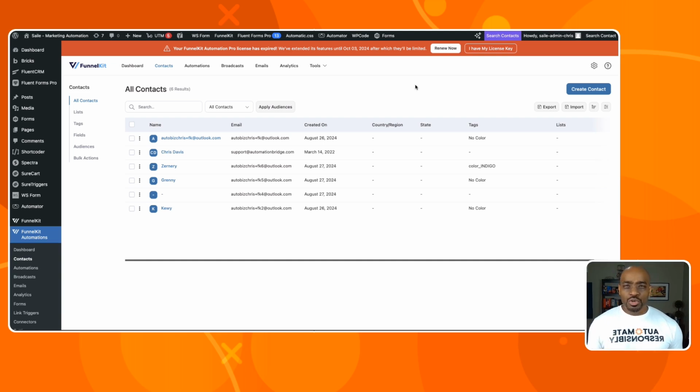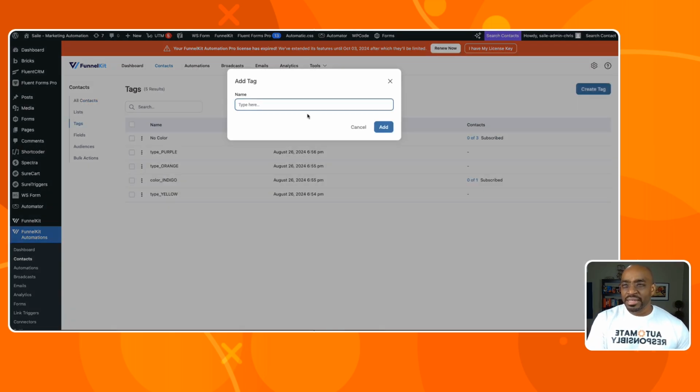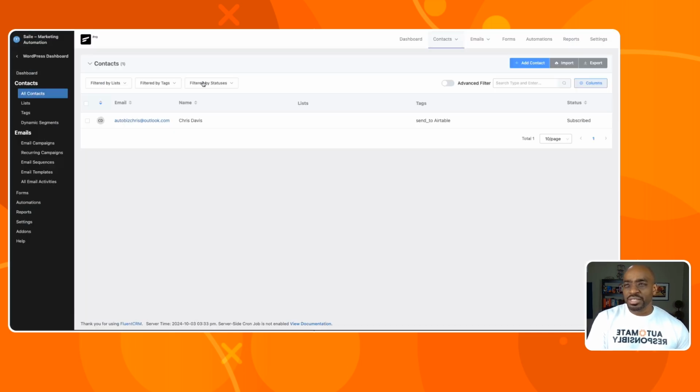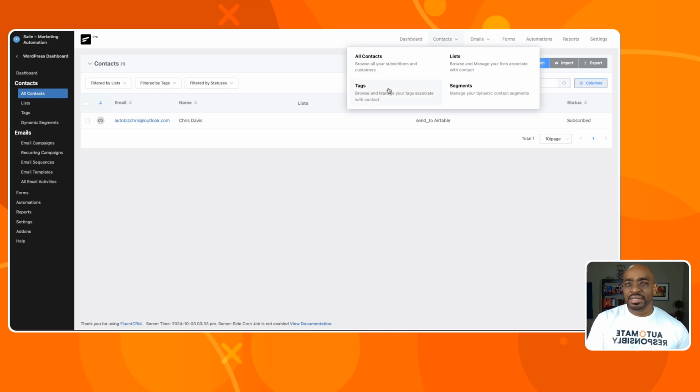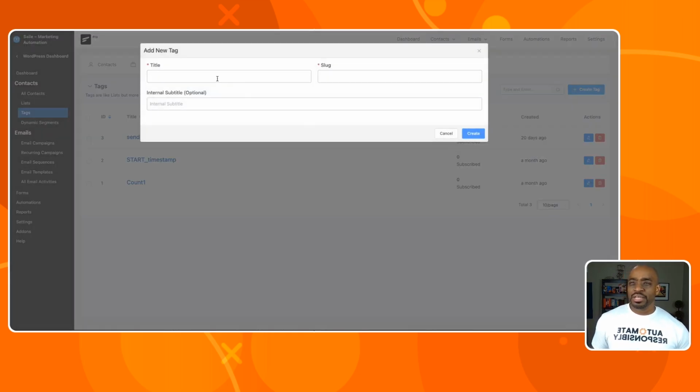So both can do the same thing in terms of displaying. The next thing I want to do is go to tags. Adding a tag in FunnelKit is you just put the name in there. Let's go to tags in FluentCRM, create a tag. You see it's a little more, right? A title, a slug, and then you have an internal subtitle, which is a description.